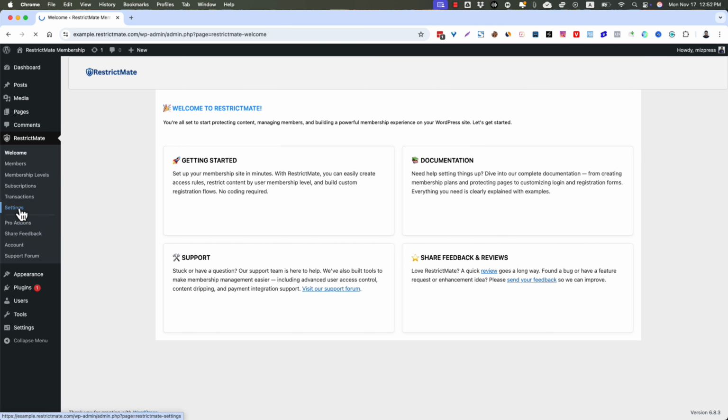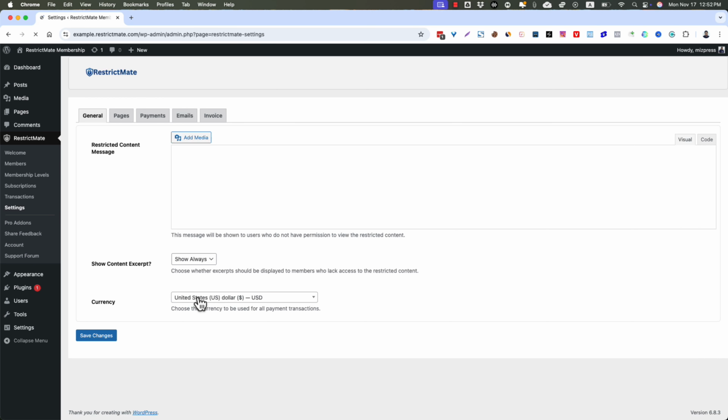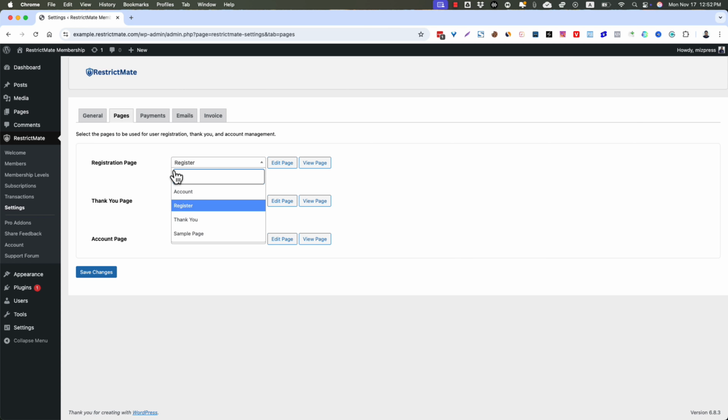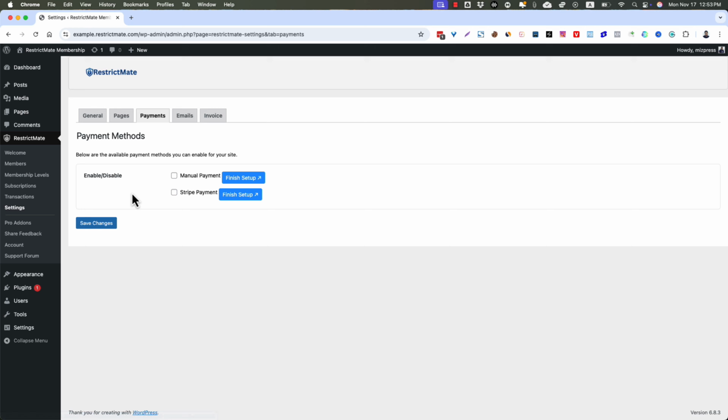First, let's configure some basics. Go to RestrictMate Settings. Set your currency, for example USD, BDT, etc. Choose your default pages if the plugin provides options like registration page, account page, thank you, success page. RestrictMate creates these pages automatically when you install the plugin. However, if you don't have these pages yet, don't worry. We'll create them with shortcodes in a moment. Click Save Changes when you're done.